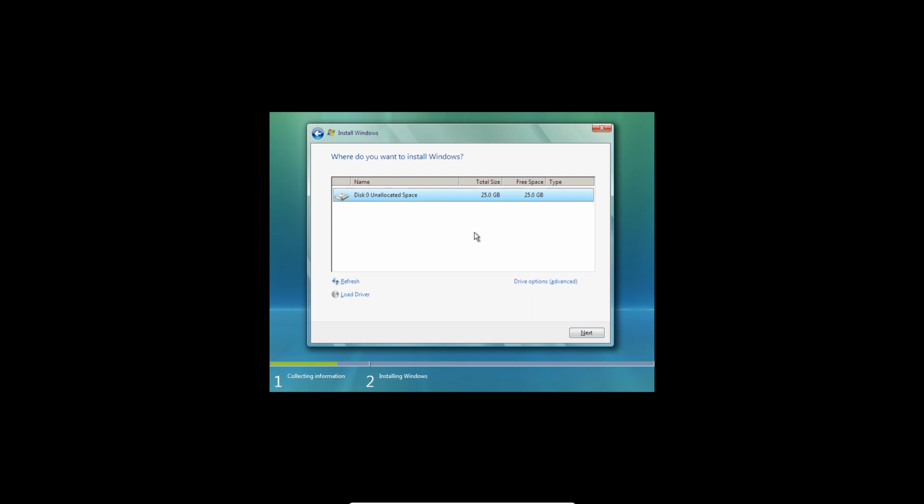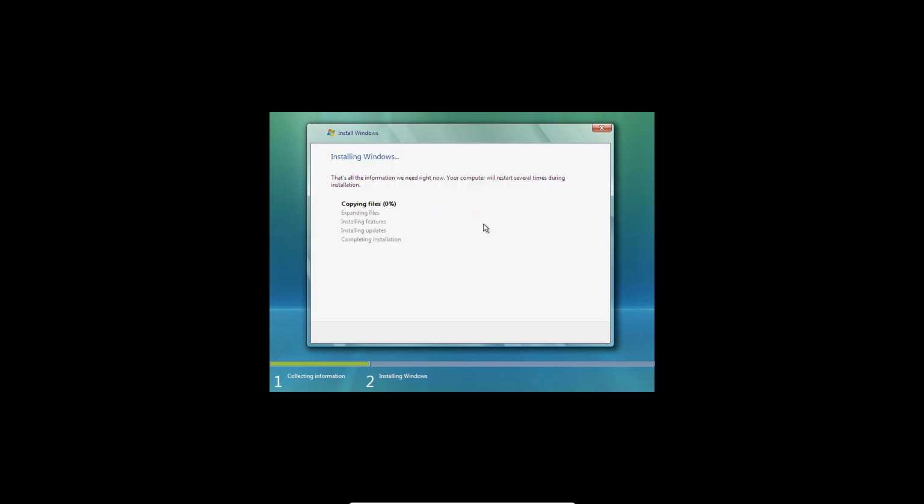If it isn't already on it, click Disk 0 unallocated space. Sorry about my pronunciation. And click Next. And then it'll start copying the files. This can take a while sometimes, especially with the expanding files. So I will get back to you guys in a moment.